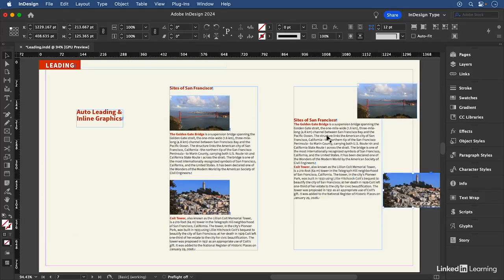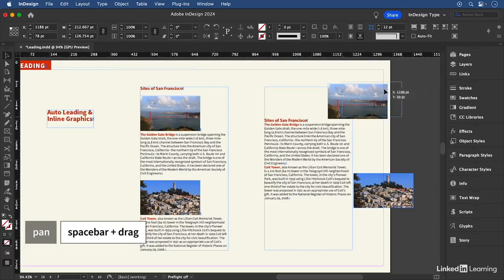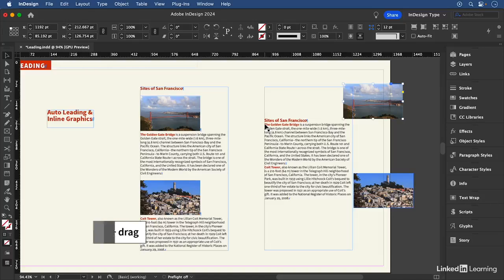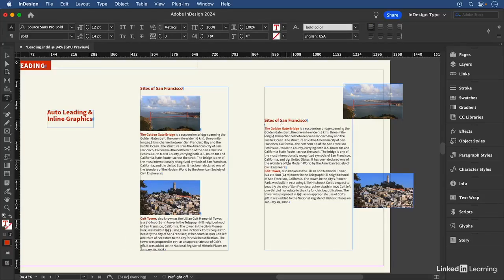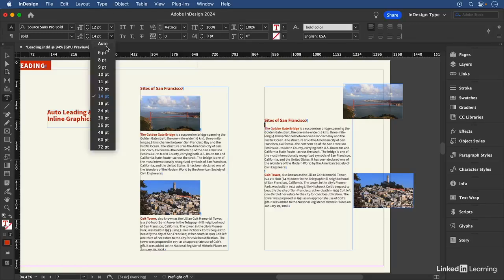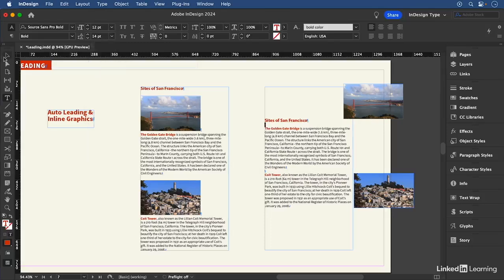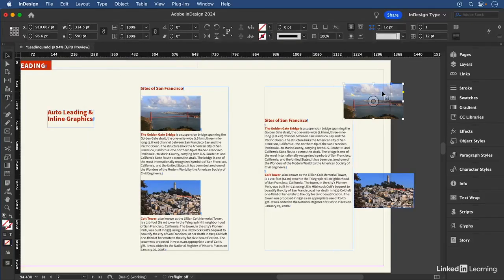Now, these are not currently inline graphics. To make them such, I am going to create a blank paragraph just before where they should be inserted. And I need to make sure that that blank paragraph is set to auto leading. Let's see what happens if it's not, first of all.